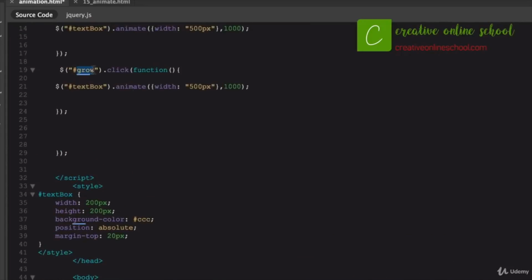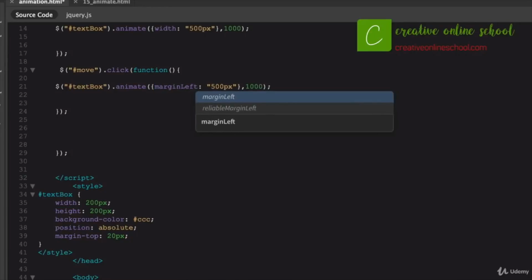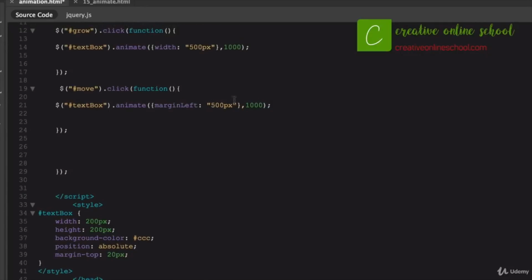And I can change this one to move. I'm going to keep all the same stuff right here, except instead of width, I'm going to say margin left. Now it looks kind of like CSS, except that would normally not be camel case, and there would be a dash in there, but very similar. I'm going to say move left, just say move it 200 pixels to the left, and do that over the course of 1 second. So I'm going to save that.